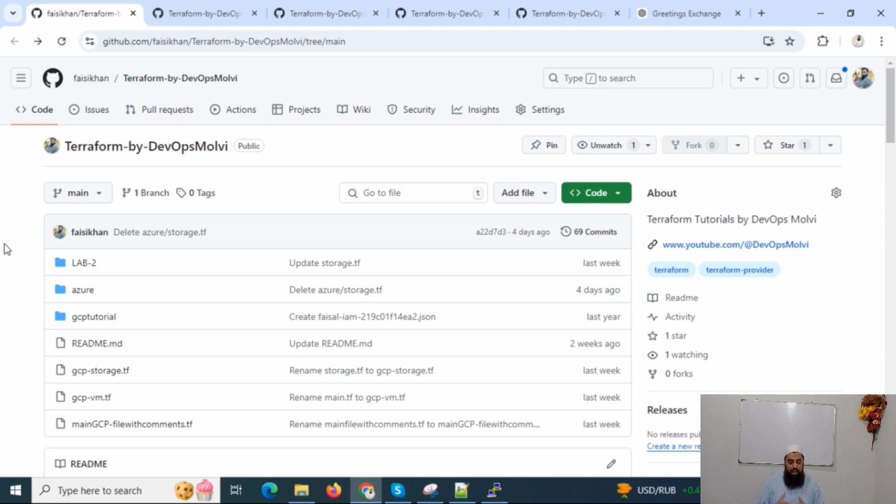I have, by the way, shared everything on our Terraform by DevOps Molvi repository, which contains every lab and configuration file we have done so far. So make sure you take a fork and have it, so that you can practically perform what we are doing here in our lab sessions.